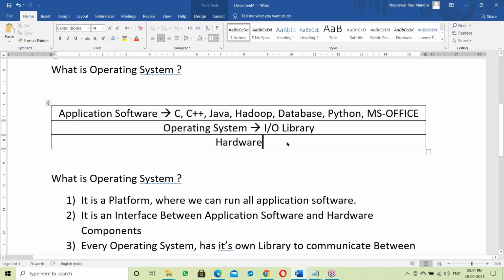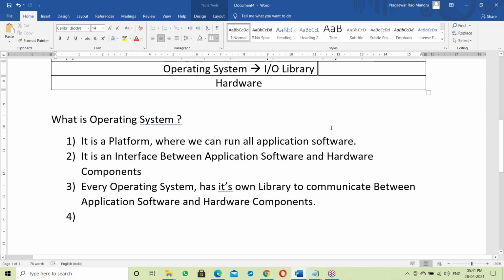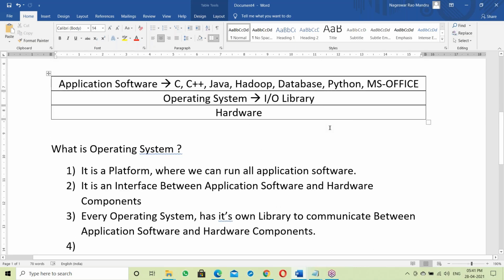So what happens before starting execution? Before your program runs, first of all it links with the OS library. After linking with the OS library, execution starts. This point is very important. Try to remember this one, to understand Java's platform independence.